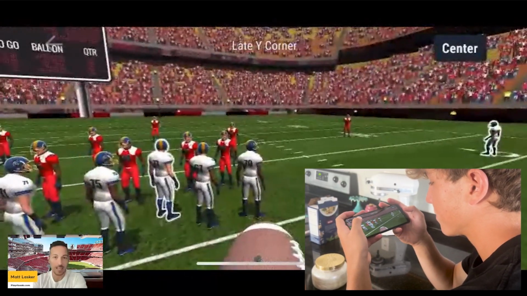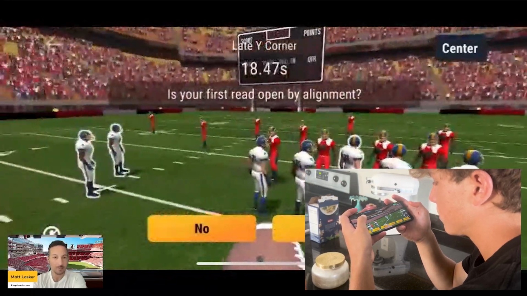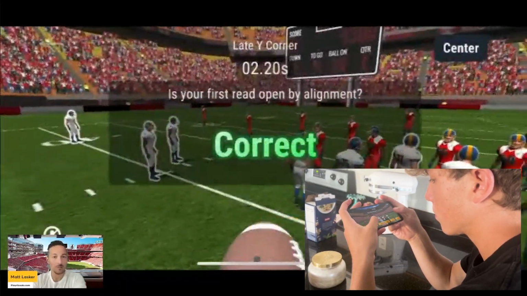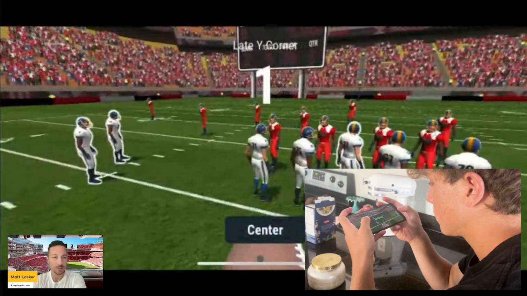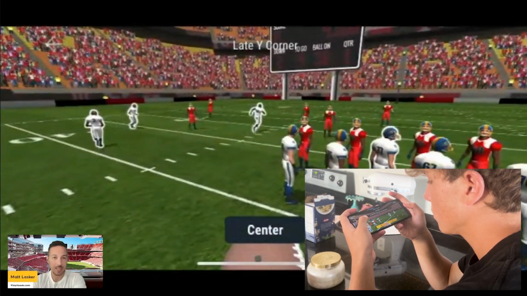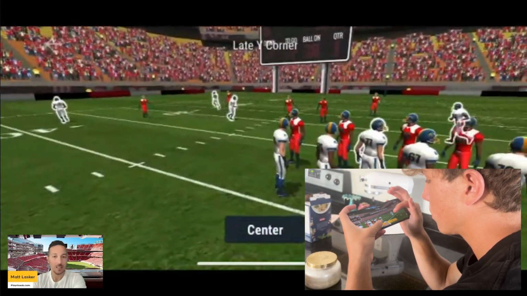Okay, so he looks backside. Is your first read open by alignment? Then he goes through his pre-snap question. Now the ball is about to be snapped. He can see that the outside linebacker chose the flats. And so he decided to throw to the snag, which was running into that fade out.